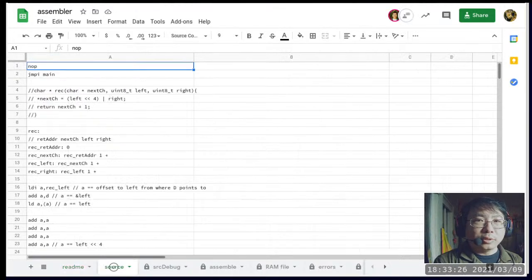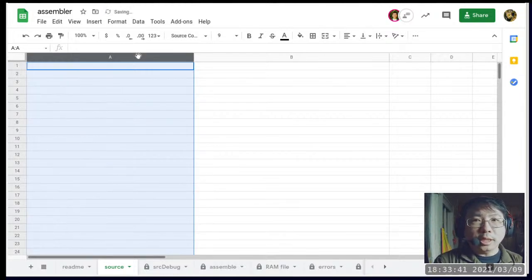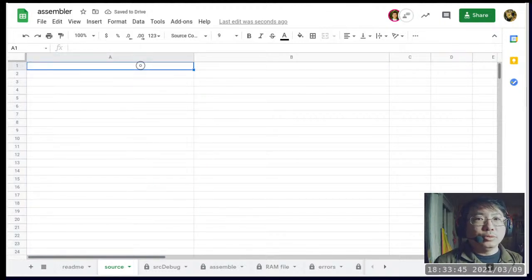And in this assembler, you have a special sheet called source. So when you get to source, the first thing you might want to do is to erase the entire column A, and that's okay. So you just click on column A, press the delete key, and that will erase the entire column. I do not recommend people typing directly into a cell. You can if you want to, but it's really not the best way to do it.